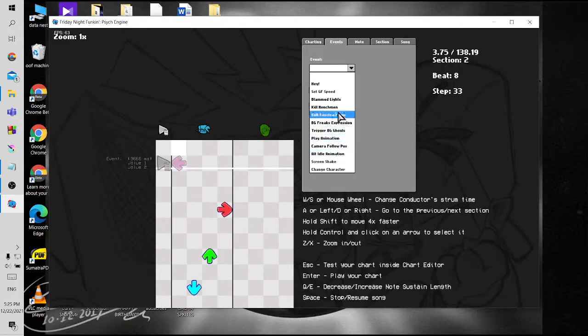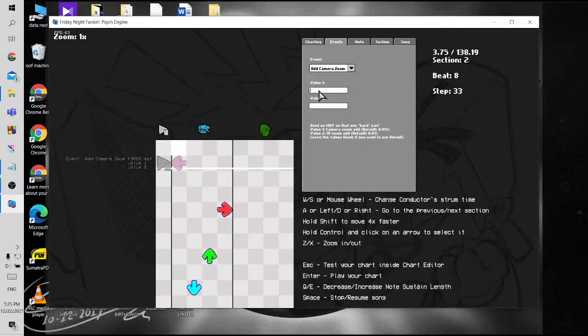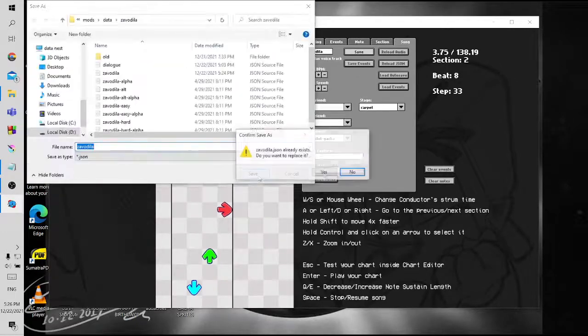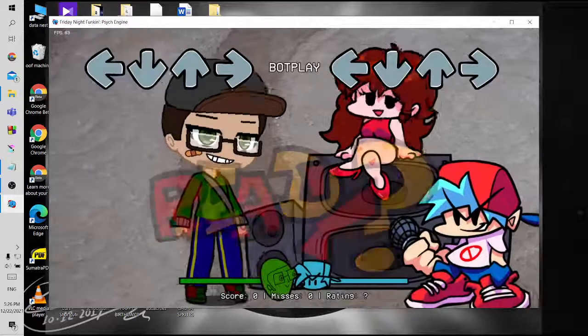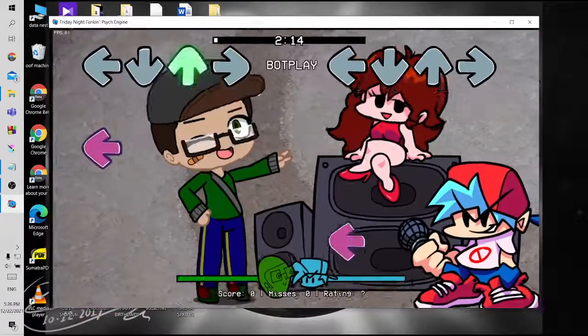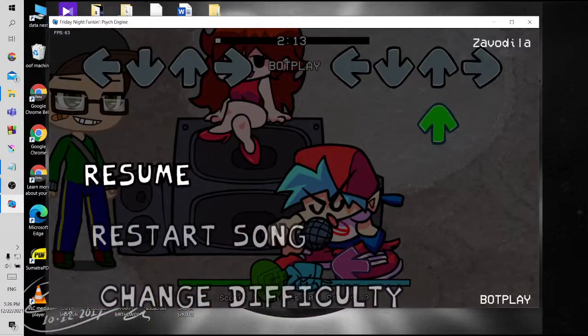So add camera zoom. Where was it? There it is. So 0.5 and also 0.5. There we go. Song, save, yes. See if it works this time. I sure hope it does. Or maybe it's too tiny and we don't notice it. Yeah, there it is. But it's still too much.